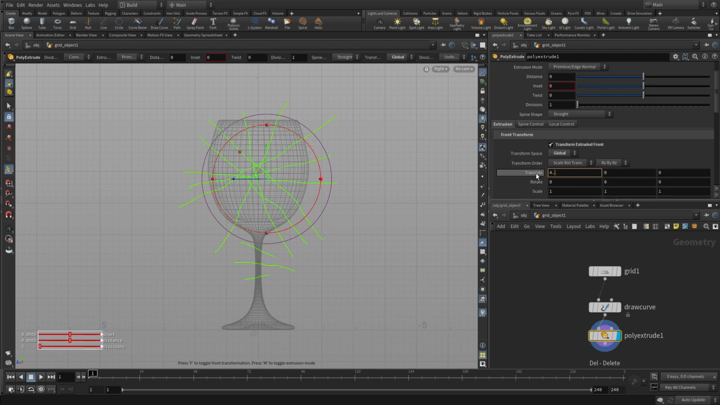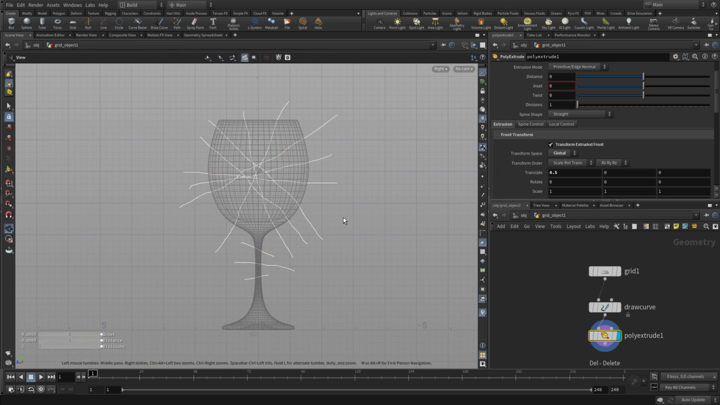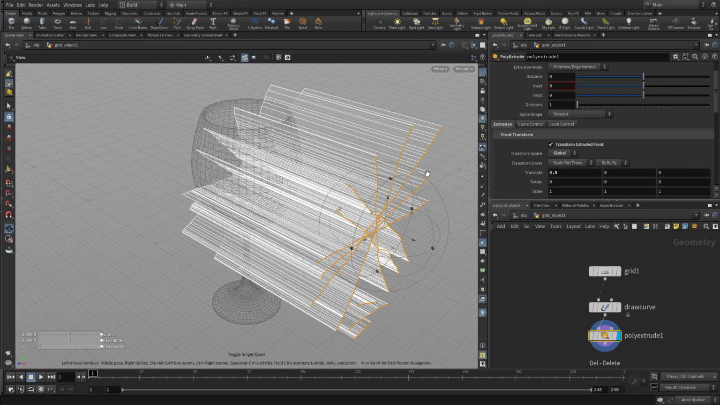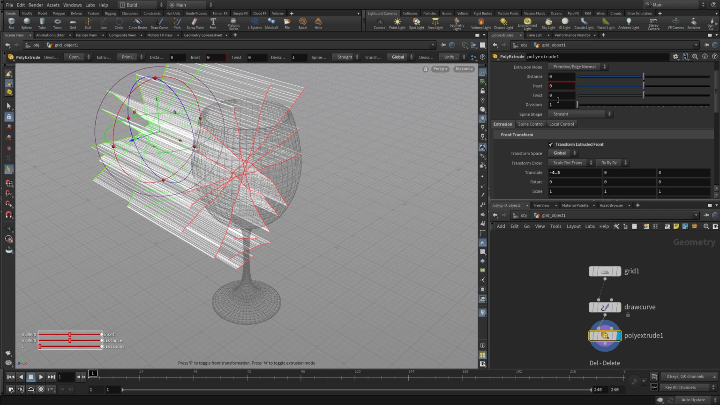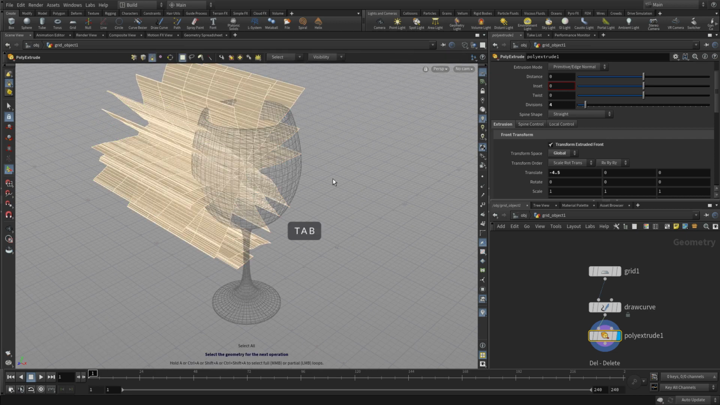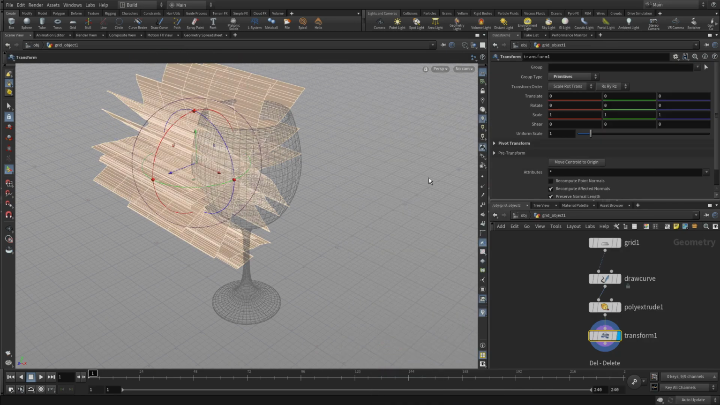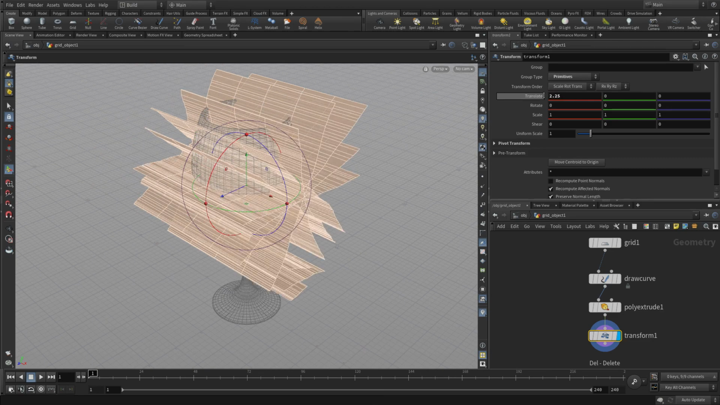So we're going to go translate 4.5. And if we go spacebar B, we can see all of those extruded out there. Now, once we have that, we can add some divisions. Number one, we're going to translate negative, and then we're going to add in 4 divisions. So this can then be moved. So we're going to transform that 2.25, so that's half of the 4.5, so that these extruded faces are intersecting with the glass.